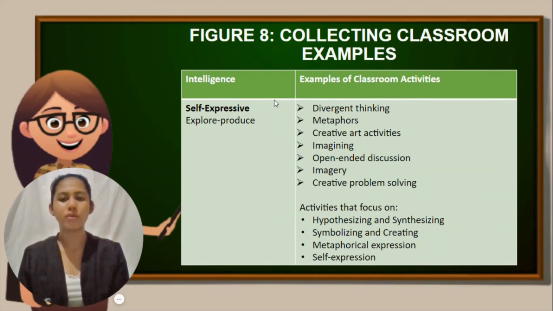So, what do you mean by self-expressive? Self-expressive is the expression of one's personality, feelings, or ideas through art, speech, or writing. An example of this is sharing details about your life. It tests your creativity and imaginative thinking.